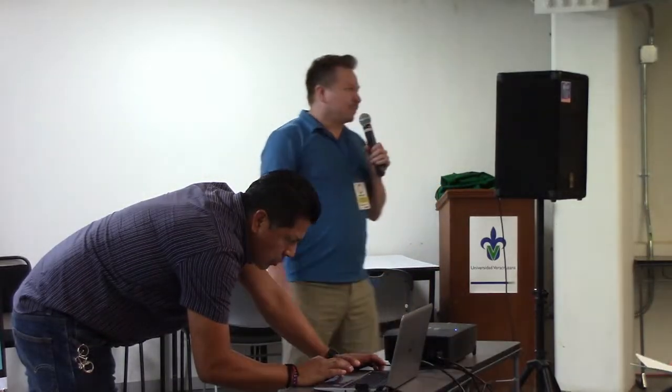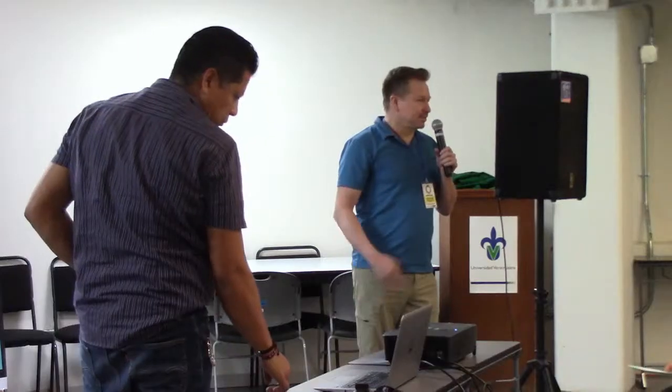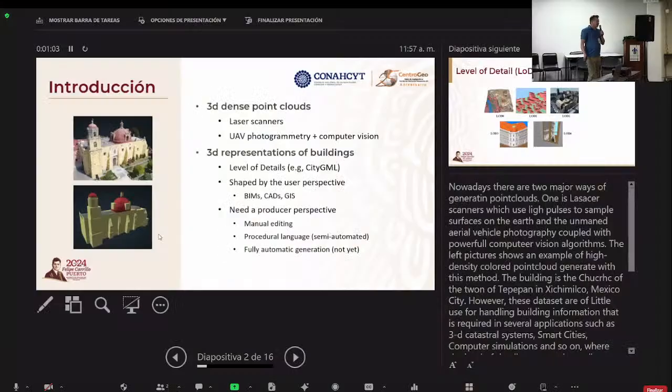So what are dense point clouds? Dense point clouds are just XYZ coordinates in 3D, 3D points that are generated today in one of 2 ways, usually using a laser scanner, for instance. And we also have UAV photogrammetry, coupled with some powerful algorithms from computer vision, which can generate things like this. This is actually a point cloud. You can see it like a picture, but if you zoom in, you can see the individual points that are colored from the photographs.